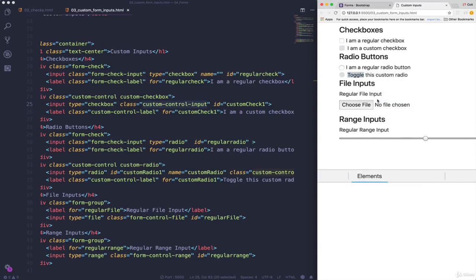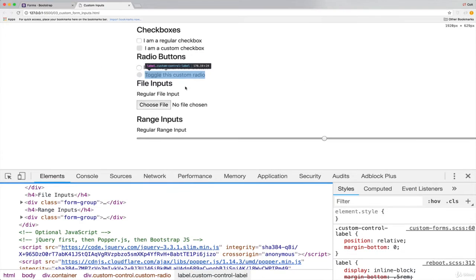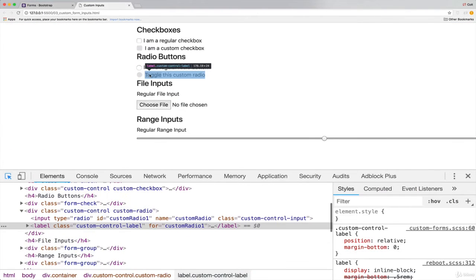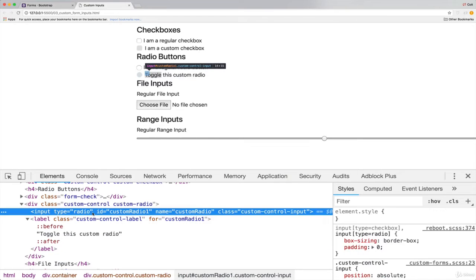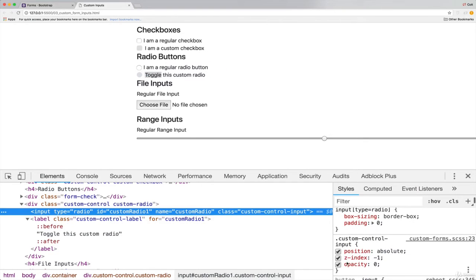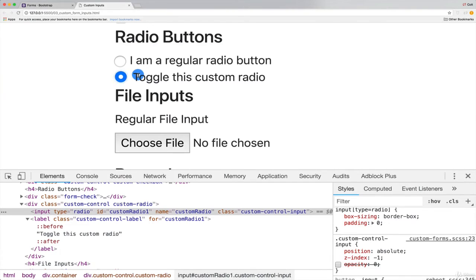If we inspect again, I'll make it full screen. Let's see, where are you? So here is the actual input right there. You just can't see it. But if I set that opacity again, it's right there. That's the actual radio button.